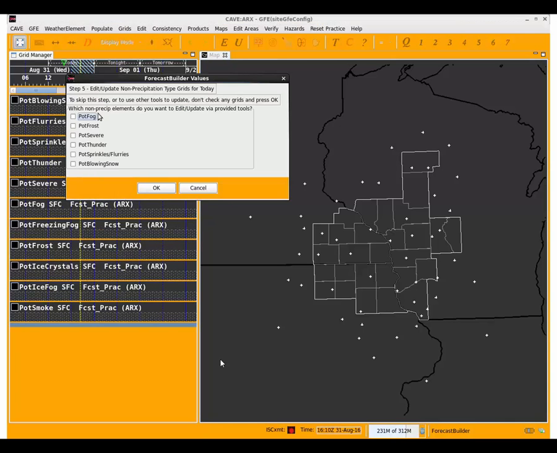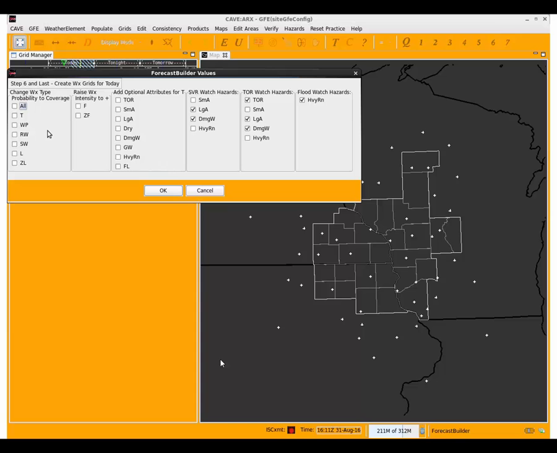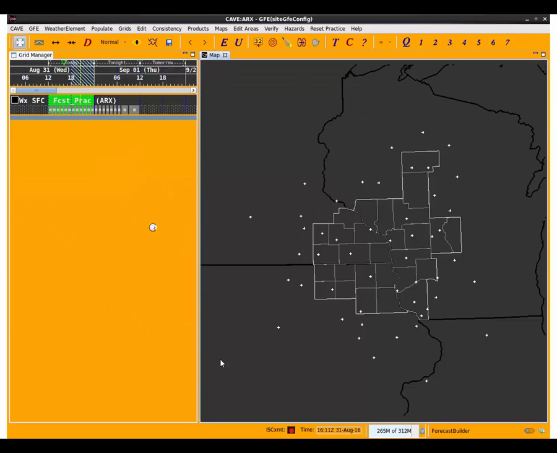So we hit OK. We're moving on to step 5. We're not doing anything with the non-precipitation grids. We hit OK. And we go to our final step in the forecast builder, which is to create the weather type. We're going to hit OK, and it's going to make our weather grids across the southern portion of the area. You'll notice now it's not so clean.